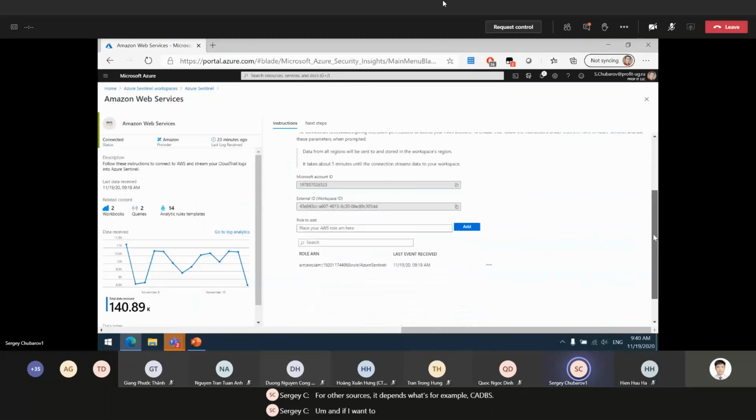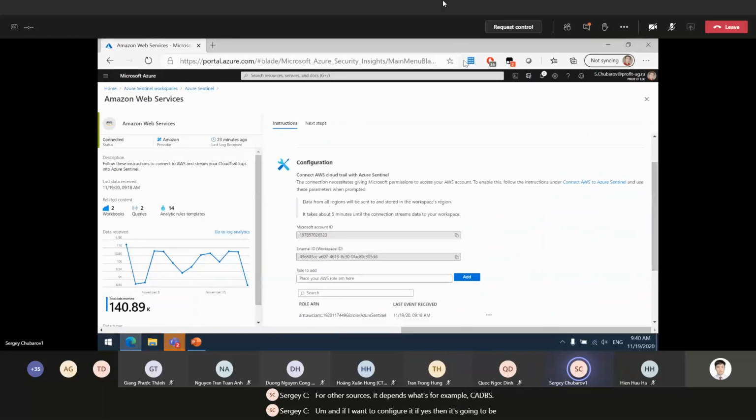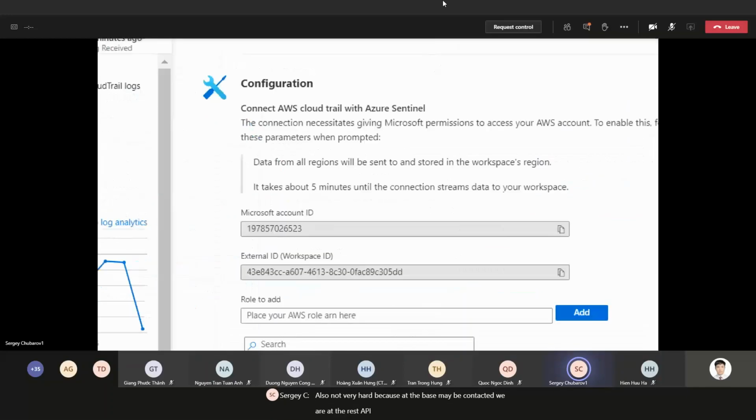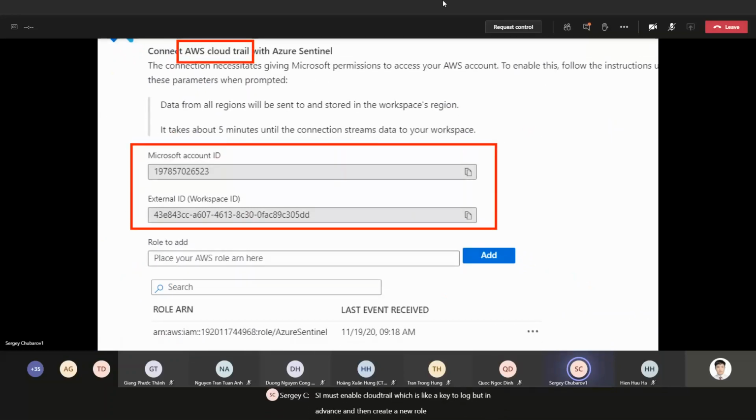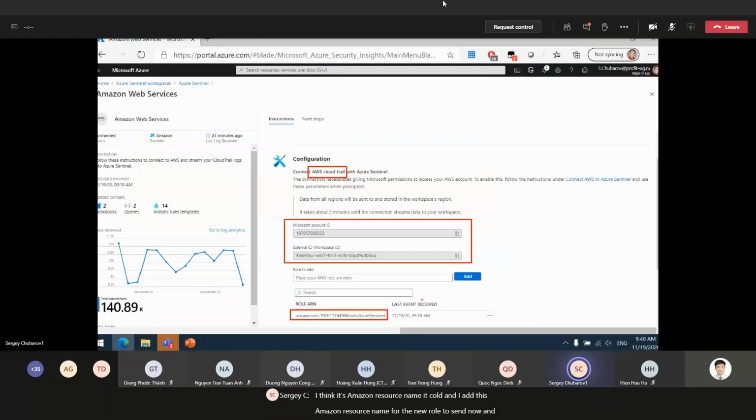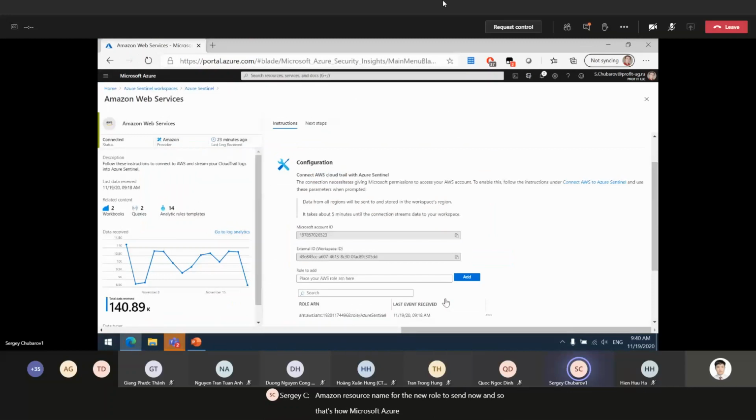And if I want to configure AWS, it's also not very hard because AWS may be contacted via REST API. But what I must do to connect AWS, I must enable CloudTrail, which is like an activity log, but in AWS, and then create a new role in my Amazon console, and add the name of this role, the resource ARN, Amazon Resource Name, and I add this Amazon Resource Name for the new role to Sentinel, and so that's how Microsoft Azure and AWS can connect to each other.